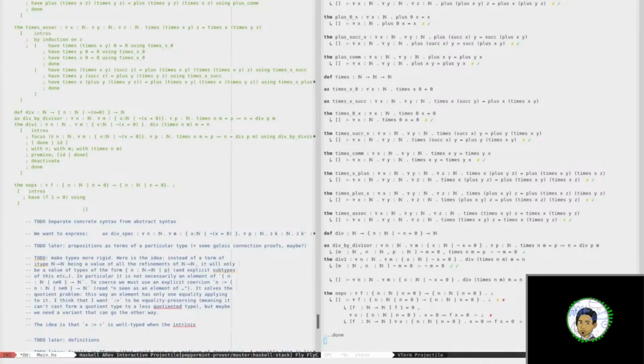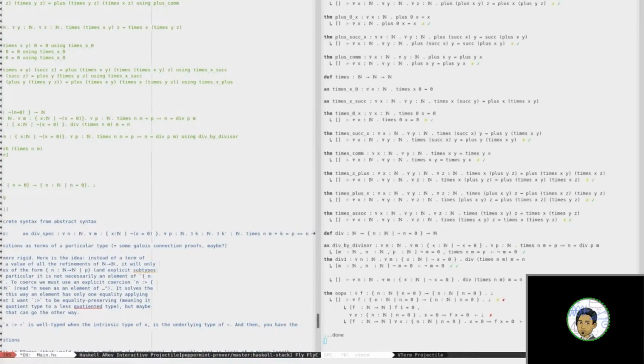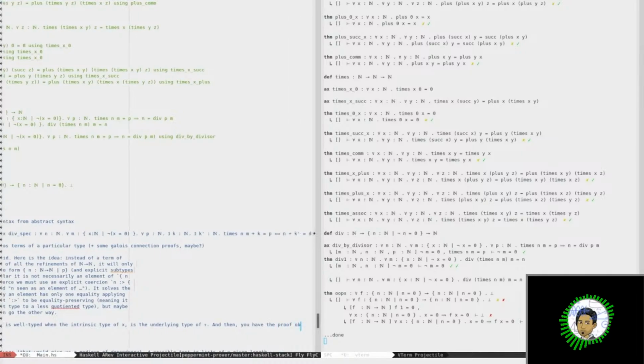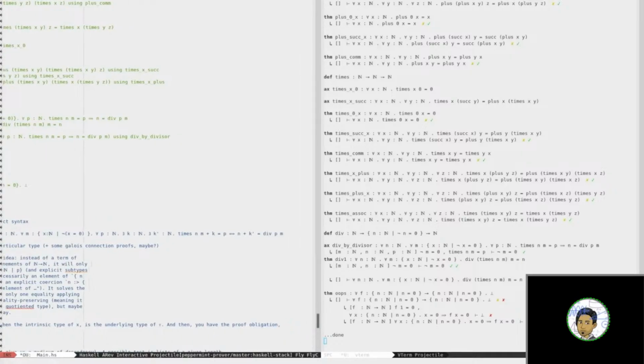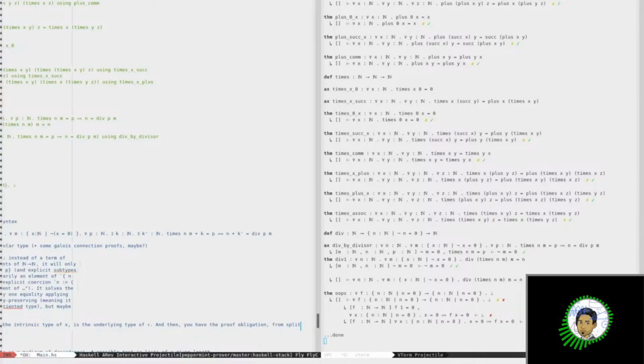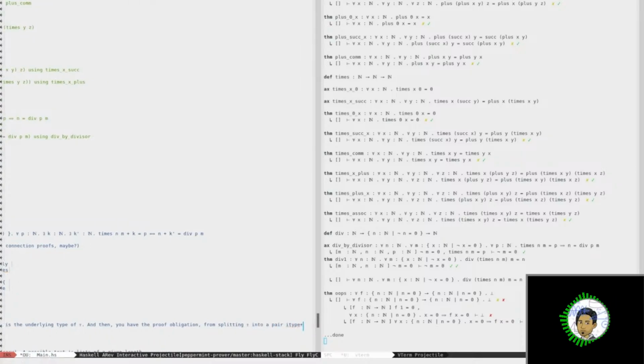Okay, here I am again. I wanted to spare your ears from this. Intrinsic type of x is the underlying type of toe, and then you have the proof obligation that, you know, like from splitting toe into a pair, I-type plus membership predicate.